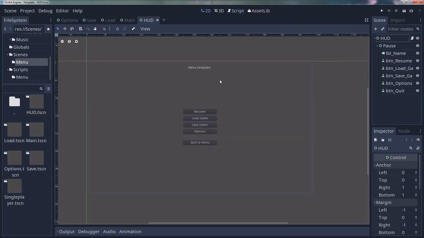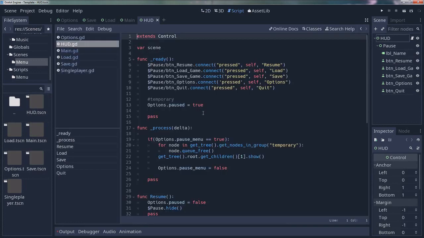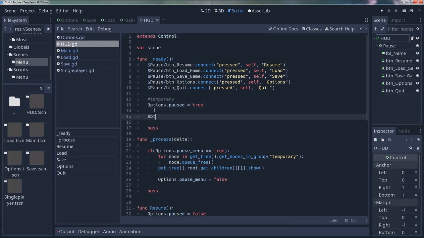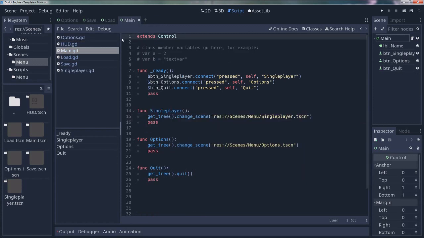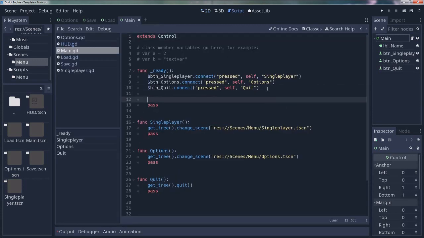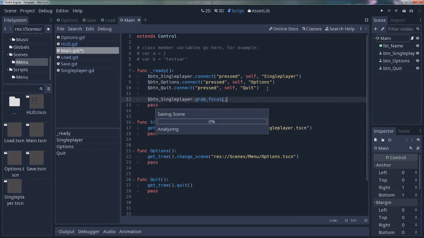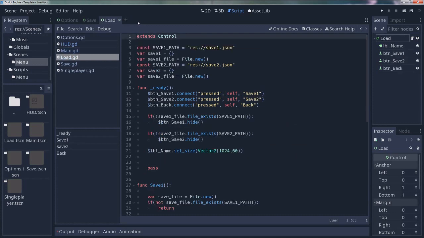In our HUD, we want resume to have our default grab. So just under there, we're going to say button resume dot grab focus. Close that. In our main, we want it to be single player, so button single player dot grab focus. In our load, we want it to be save 1.